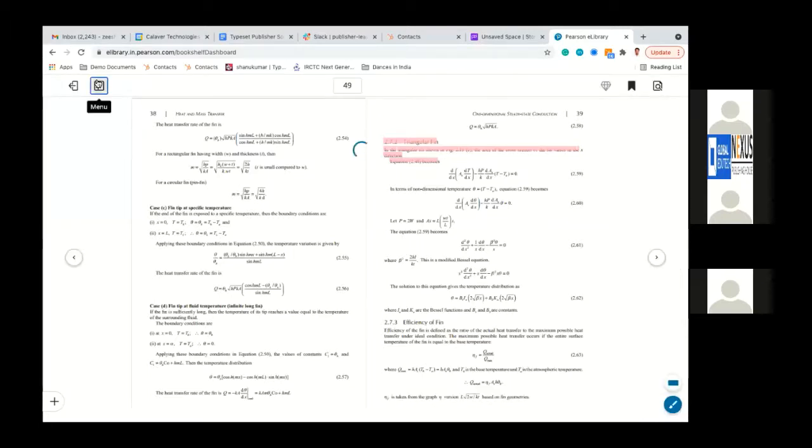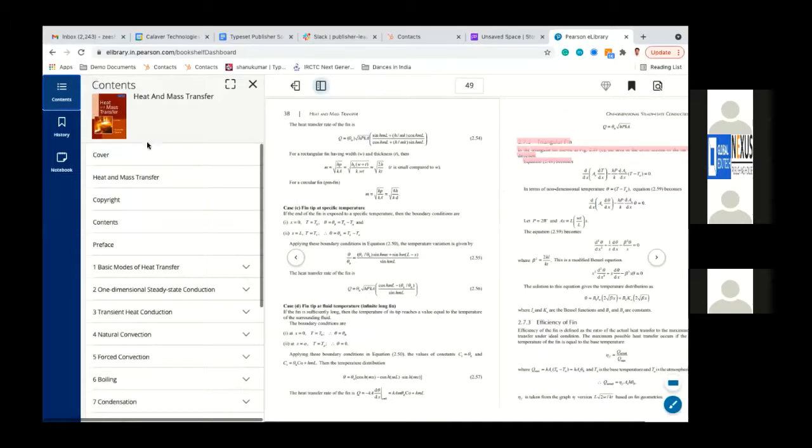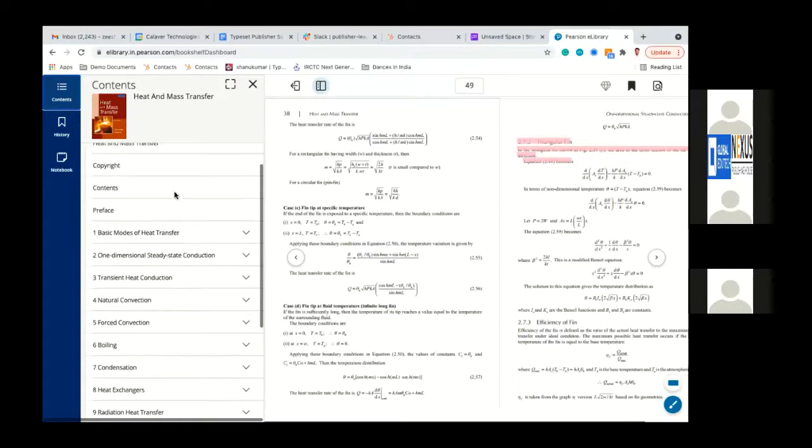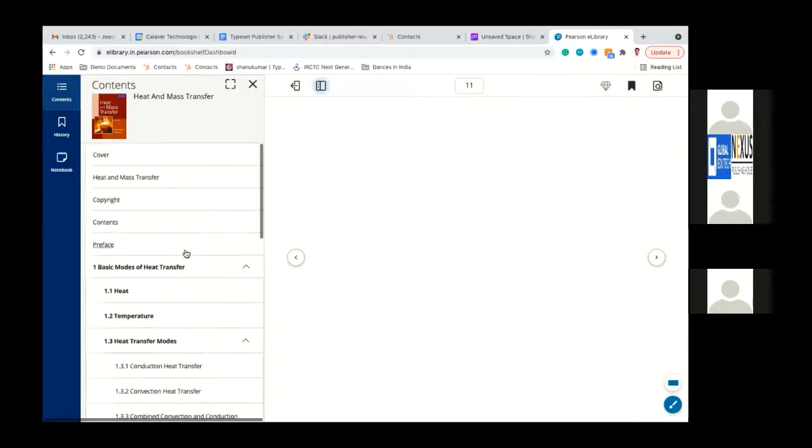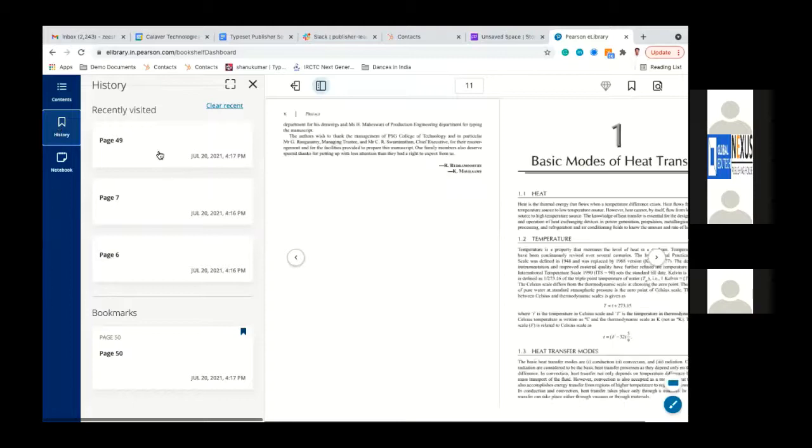Now, what are the important aspects? The moment you click on menu, you'll see where the preface is, where the content is, and in what pages, what the outline of this particular document is. You'll be able to see that here. And also in history, this will show you the recent pages that you visited. As we visited page number 49, you'll be able to see that here.